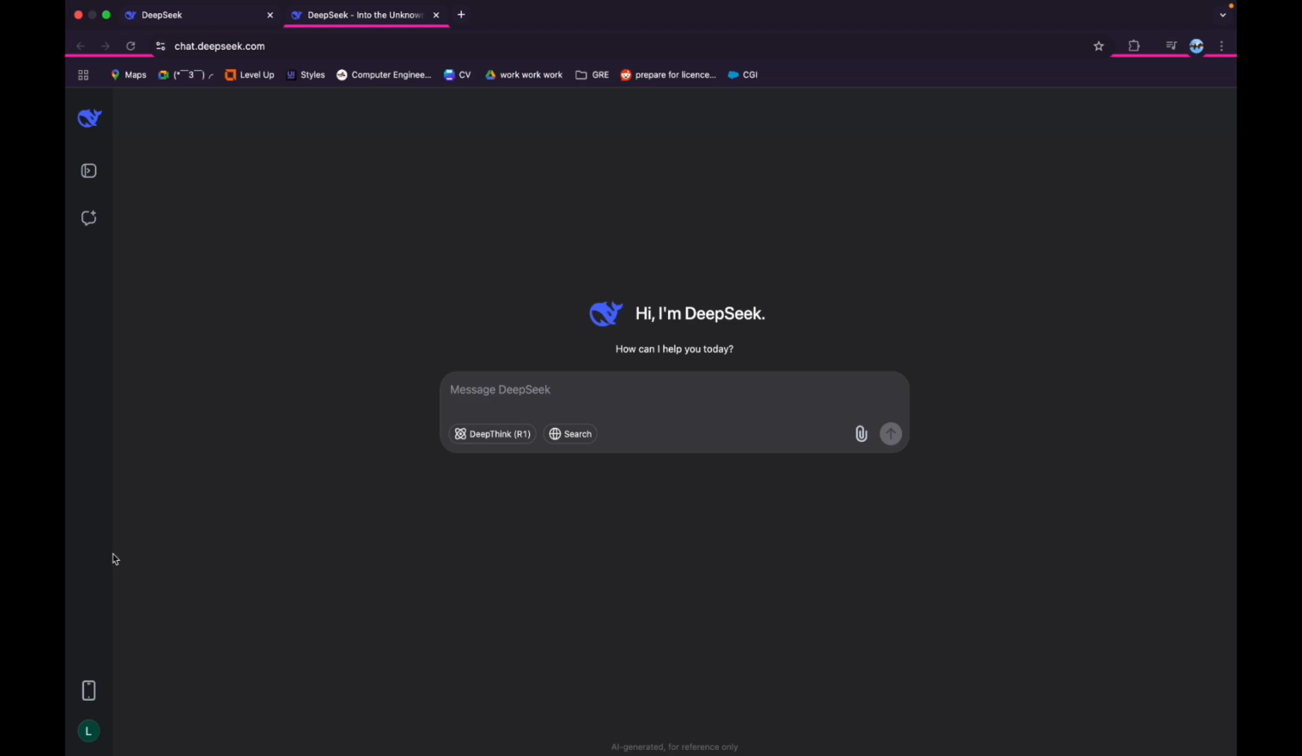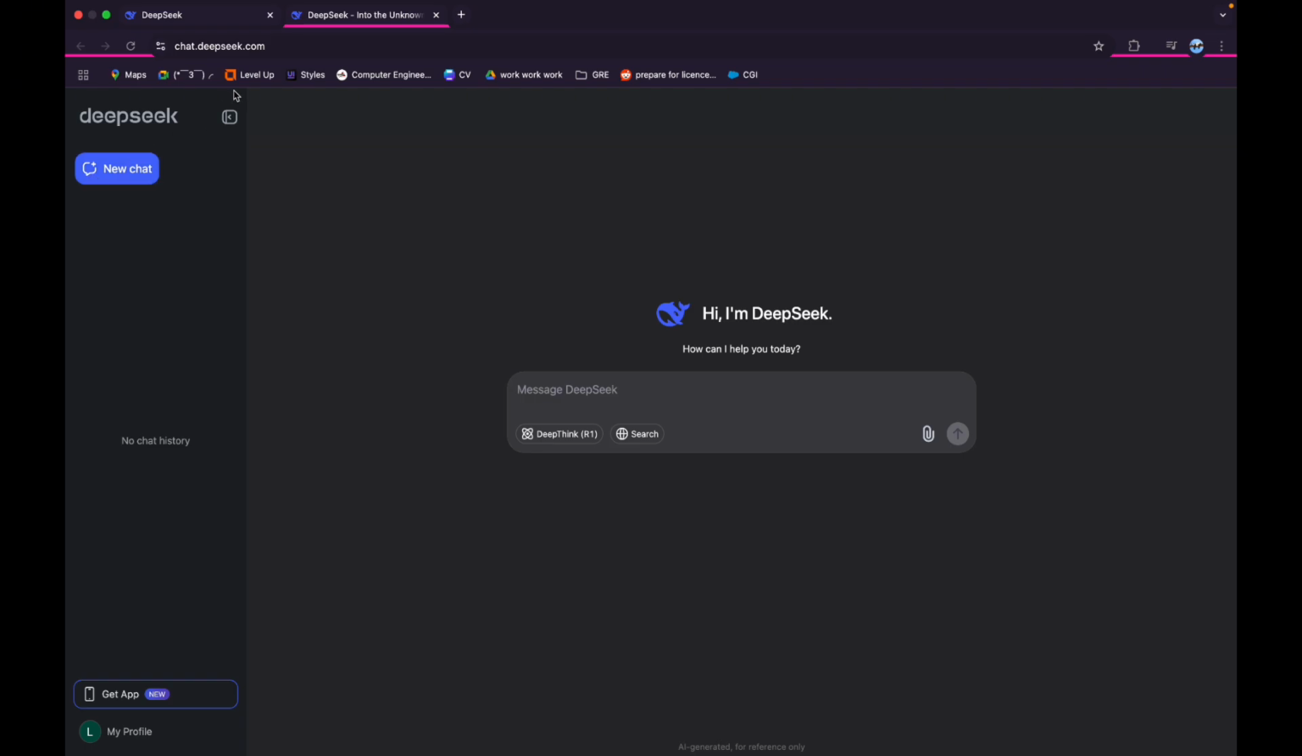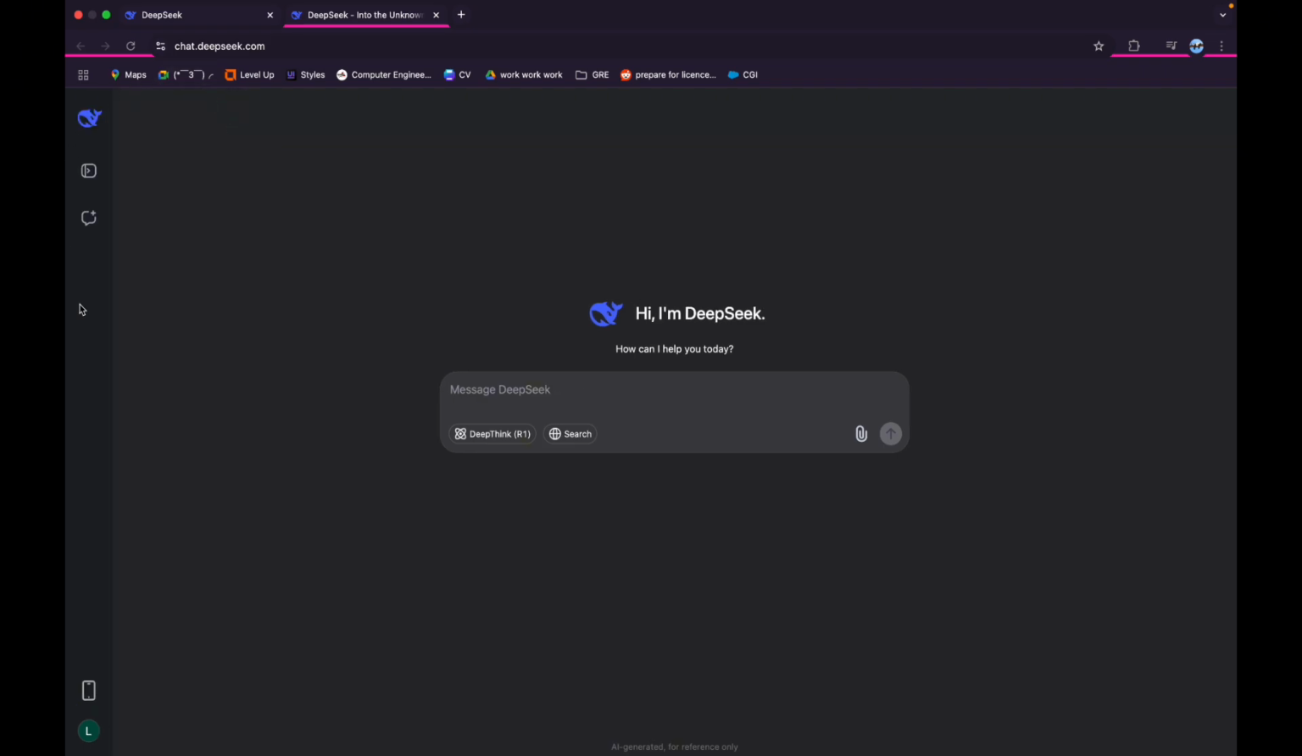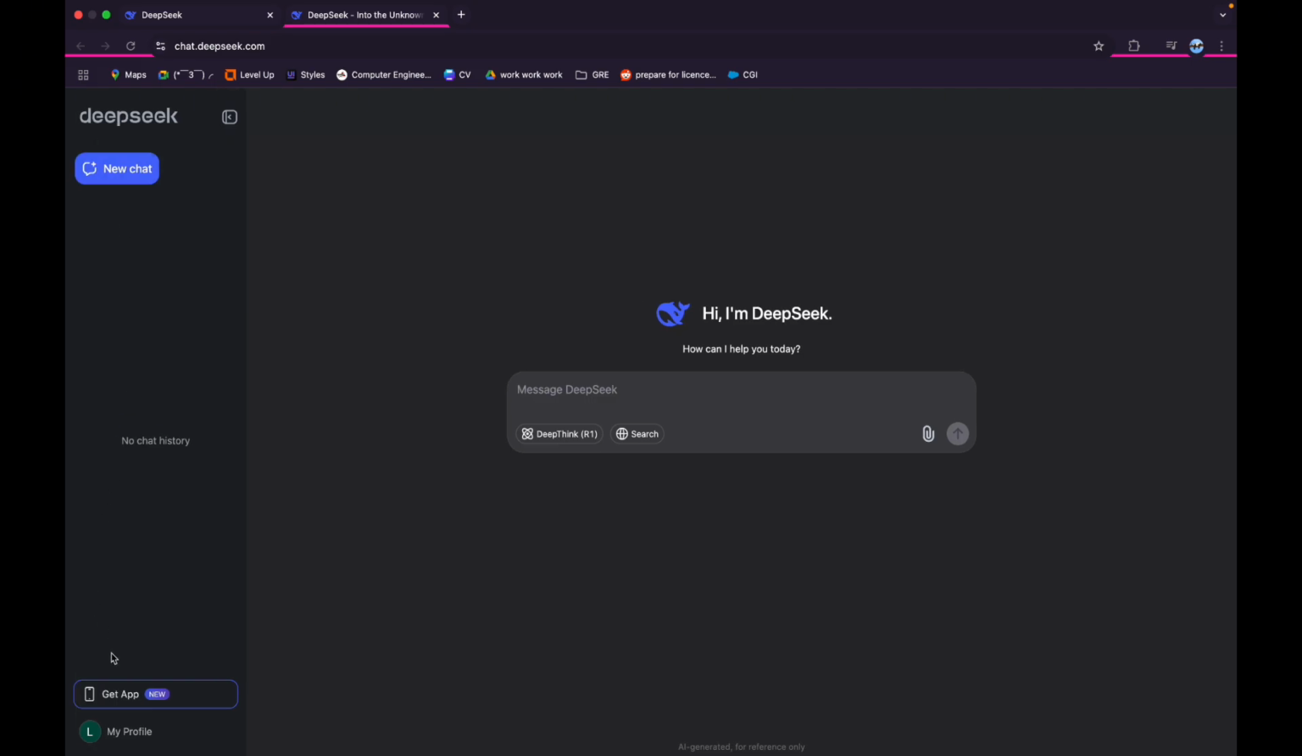Now if you want to open the sidebar again, you can click on this icon here. And another way to open the sidebar is to click on this DeepSeek logo. It will also open the sidebar of DeepSeek. So following these simple and easy steps, you can now hide and open the sidebar on DeepSeek AI.